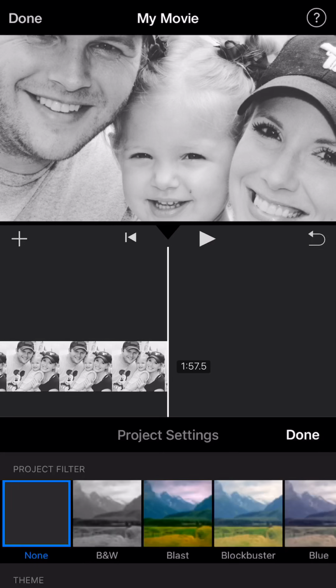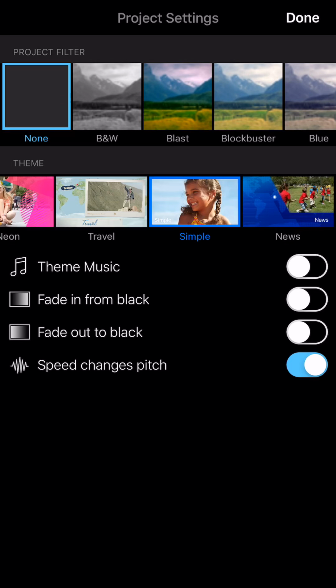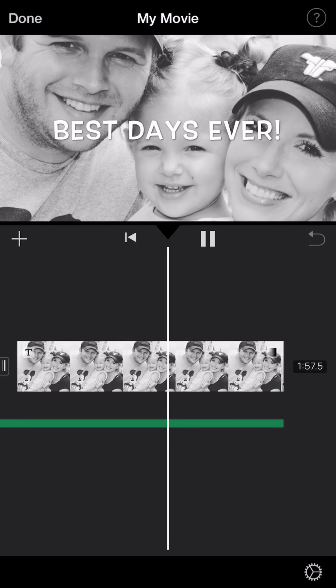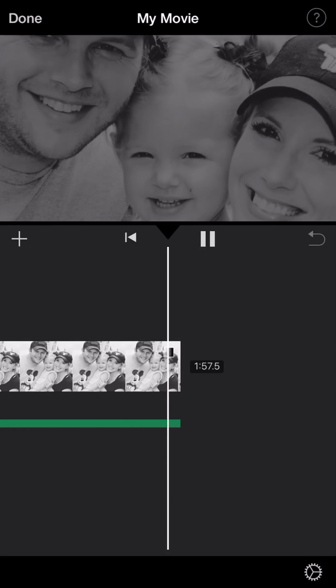Okay, so what we're gonna do to end it, because I wanna make sure that this doesn't just stop, I'm gonna fade in from black and I wanna fade out from black. Click done. All I did was go to the bottom right, so you can see that modeled here. And that ends it. Okay, so that is done.